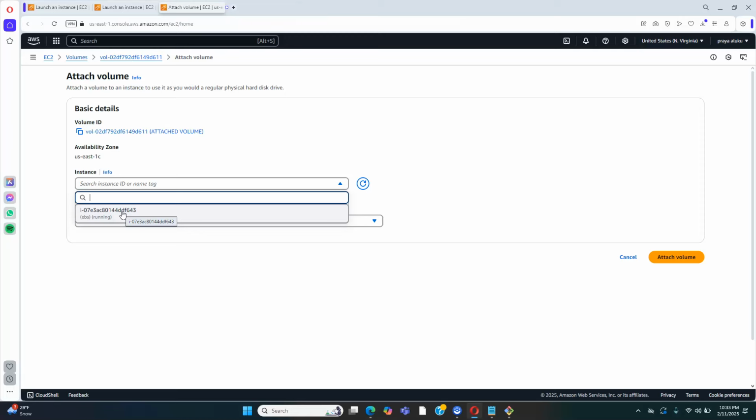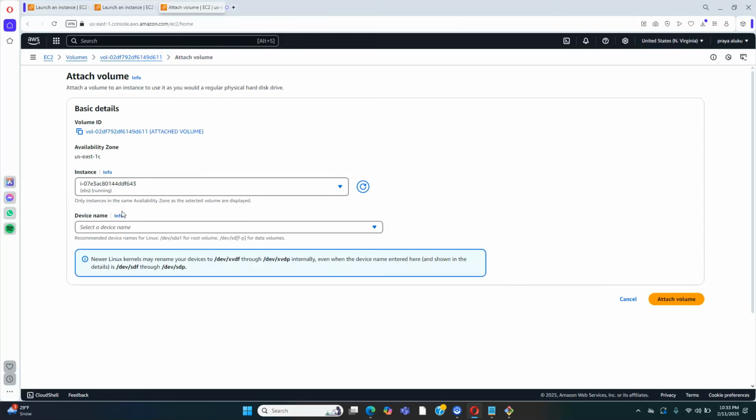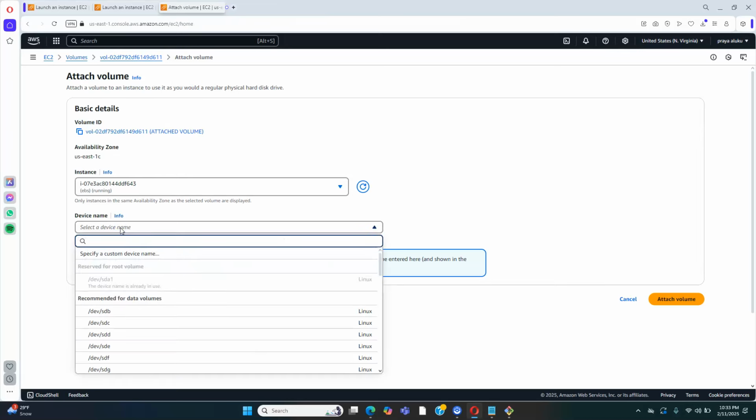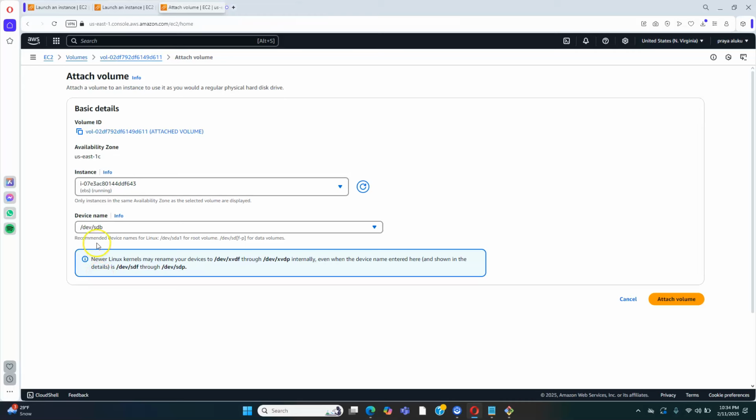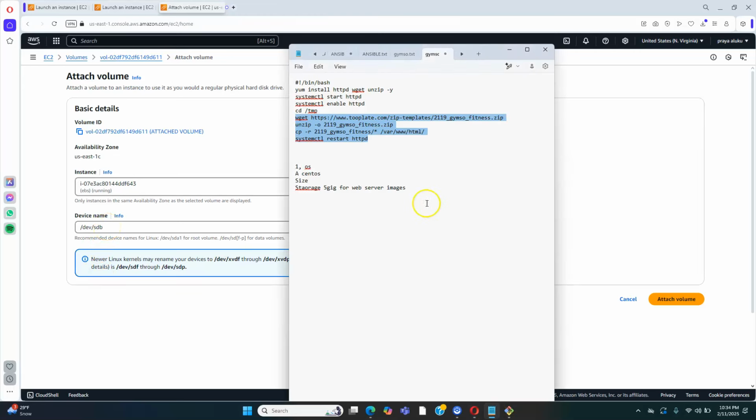So you click on this one, device name. It's very important for you to know the device name, because you're going to use it as a reference. You can see recommended for data volume. So let's use this one as a device name. Let me save the name so that I will not forget.